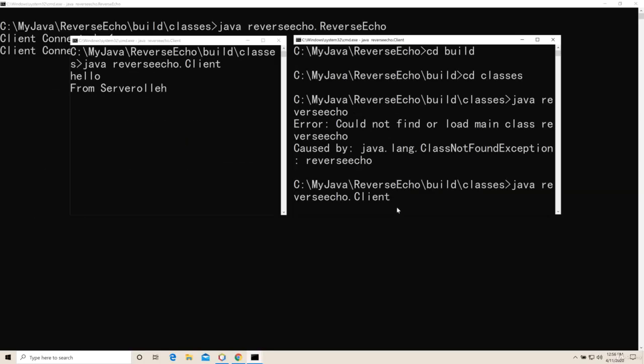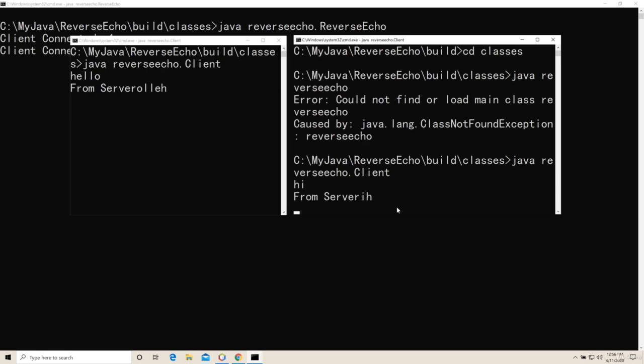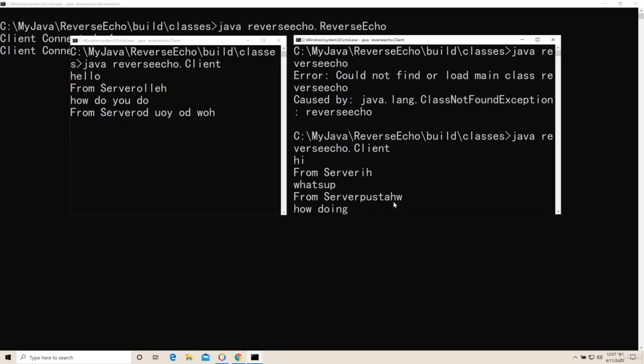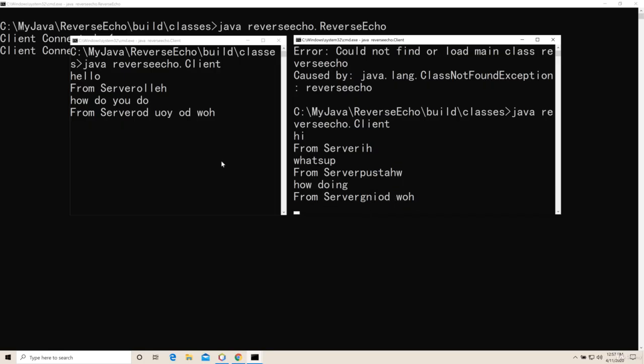So from this client I will say hi, and I got a reverse message. And from here, how do you do? And from here, what's up? How doing? So I'm getting reverse. So from any client you type, there are two different threads running inside this reverse echo. It is serving both of them. You can add more clients also.